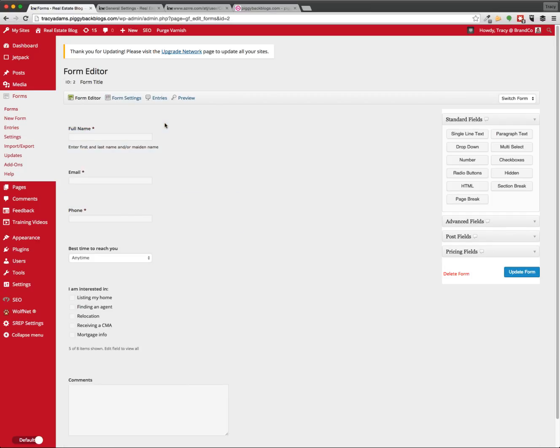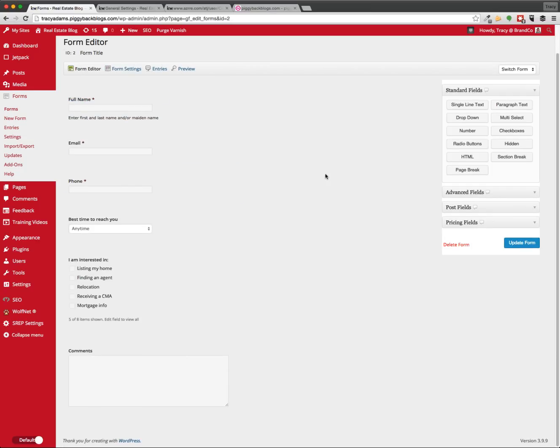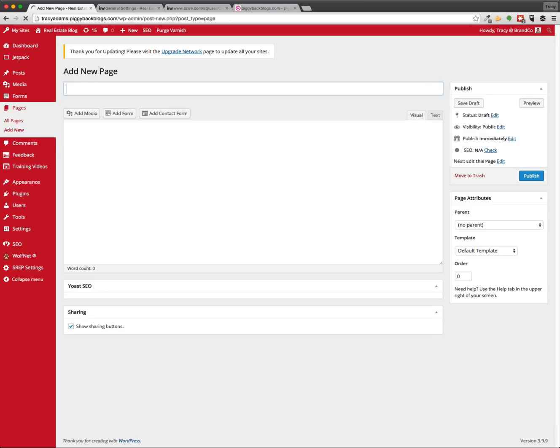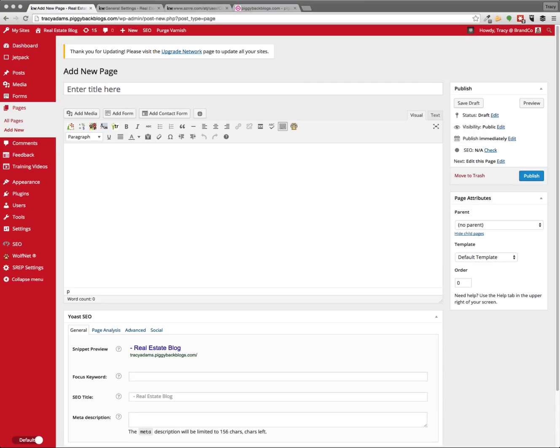So form editor, we've got our contact us form all ready to go, and we want to add it to our new contact page. So we're going to go to pages, add new. The form does not add a whole new page to your site. It is a contact form, so it's just going to sit inside of a page that we add it to.